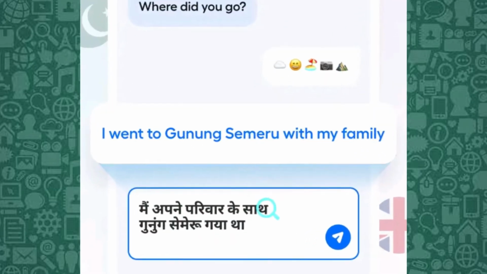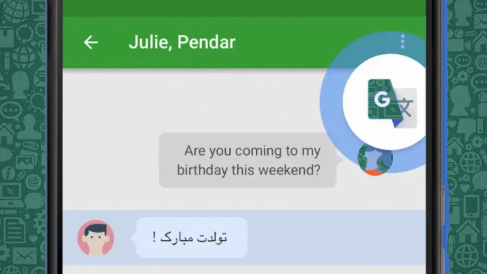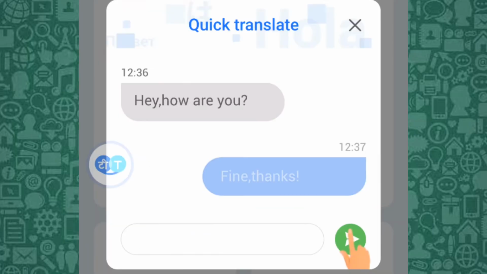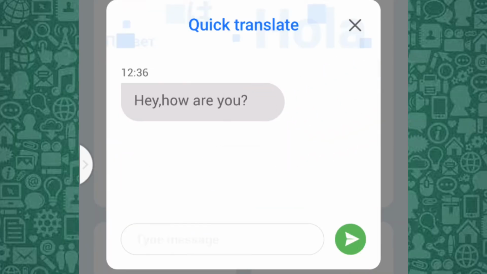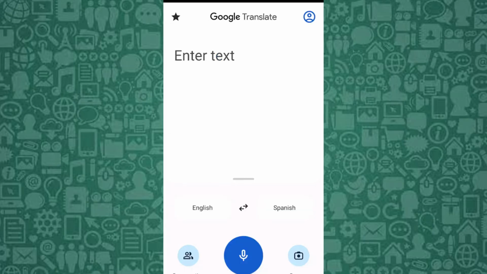The first method is to use built-in translation features on your device. For Android users, download Google Translate from the Play Store. Once installed, head over to the app settings and enable Tap to Translate. This allows you to translate WhatsApp messages without leaving the app. For iPhone users, you'll need to copy the message and paste it into the Google Translate app manually.